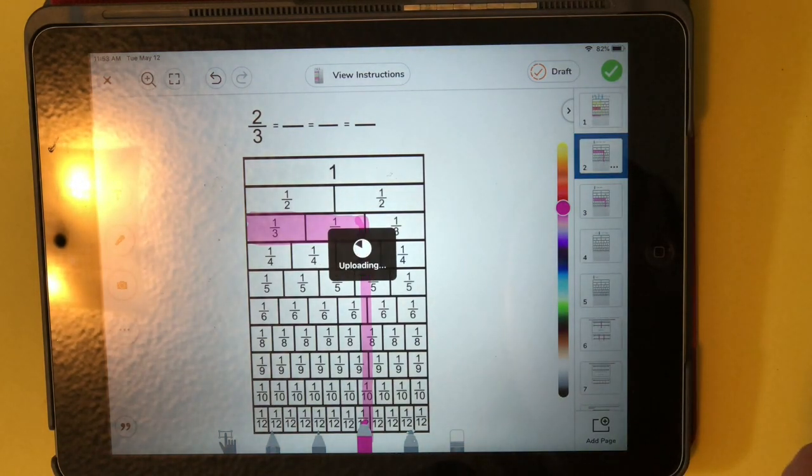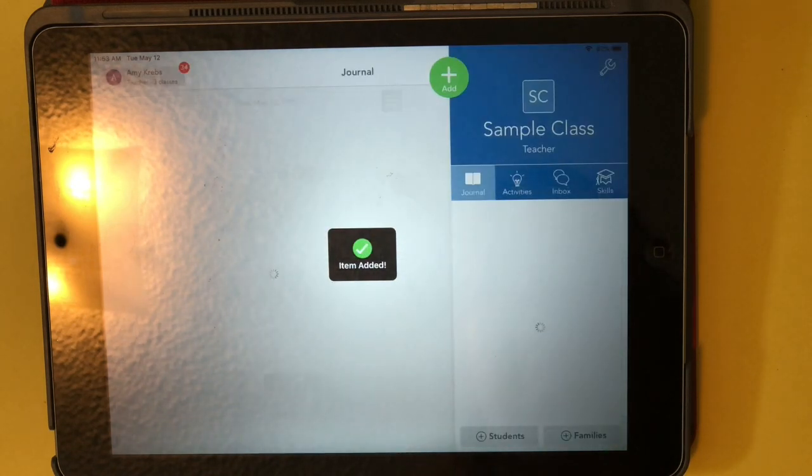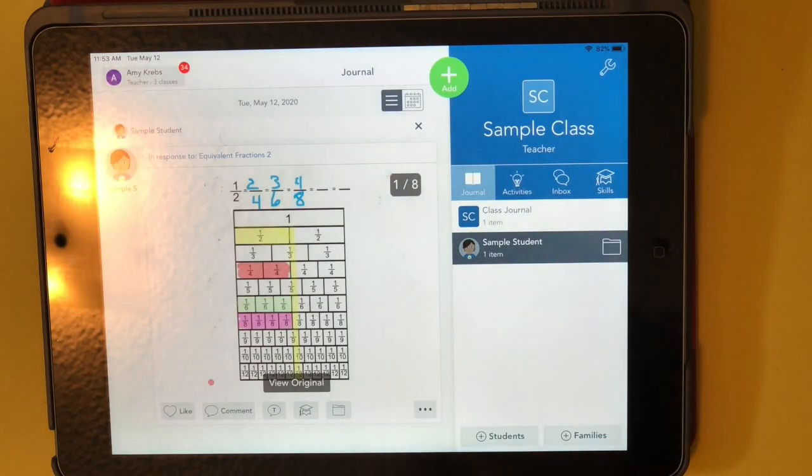Once, that's being slow, and then I'm going to have to hit it again. Nope, I didn't have to hit it again. Okay. Learn something new every day.